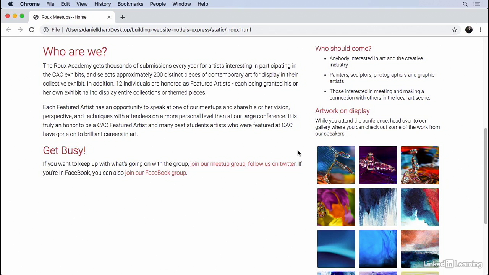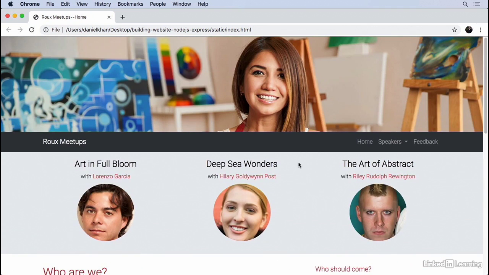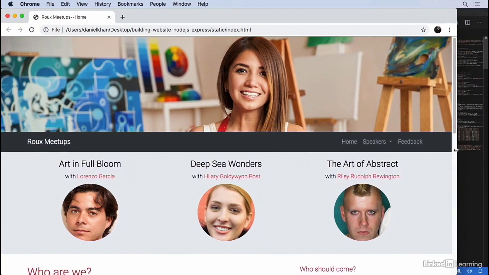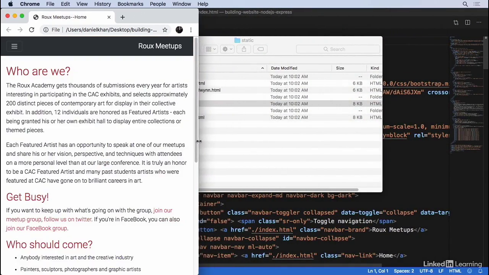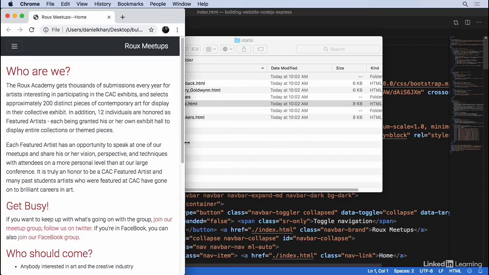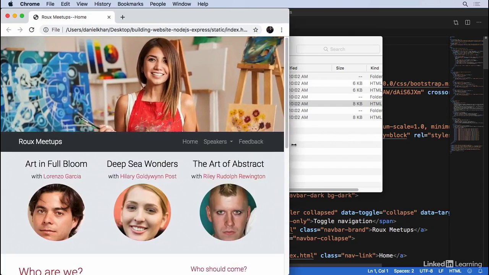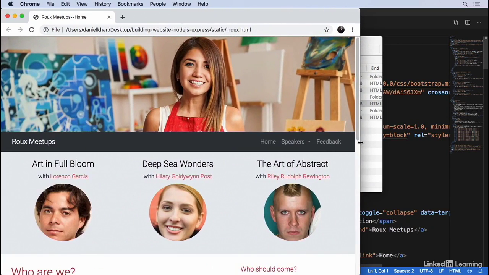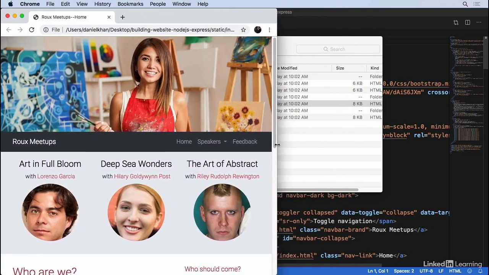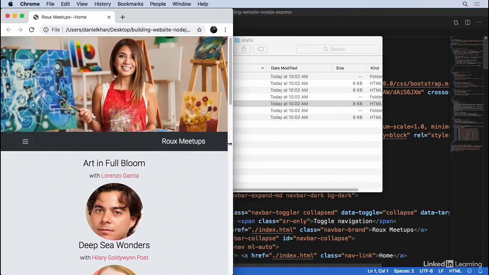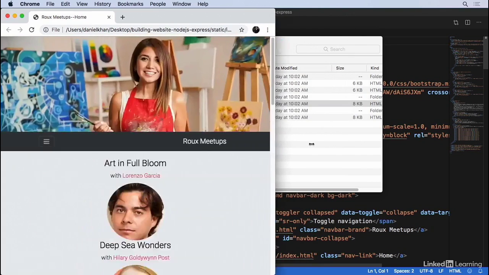Before, I talked about how this page is using Bootstrap to make it responsive, and when I now reduce the size of my browser window, you see what this means. So responsive means that depending on the size of the browser window, it will adapt and it will even hide sections the smaller we get, as you see here.